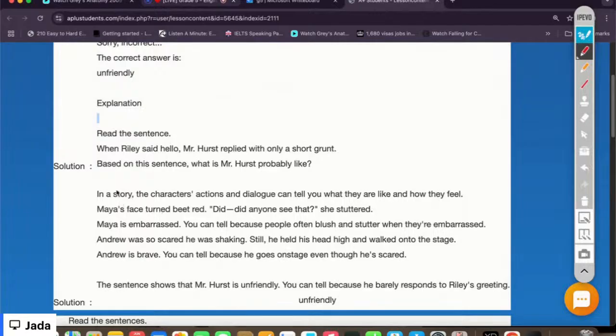All right, so we have, in a story, the characters' actions and dialogue can tell you what they are like and how they feel. Okay, so that's what it is. So we have Mara's face turned a bit red. Did anyone see that she just stuttered? Okay, so Mara's embarrassed. You can tell because people often blush and stutter when they are embarrassed.